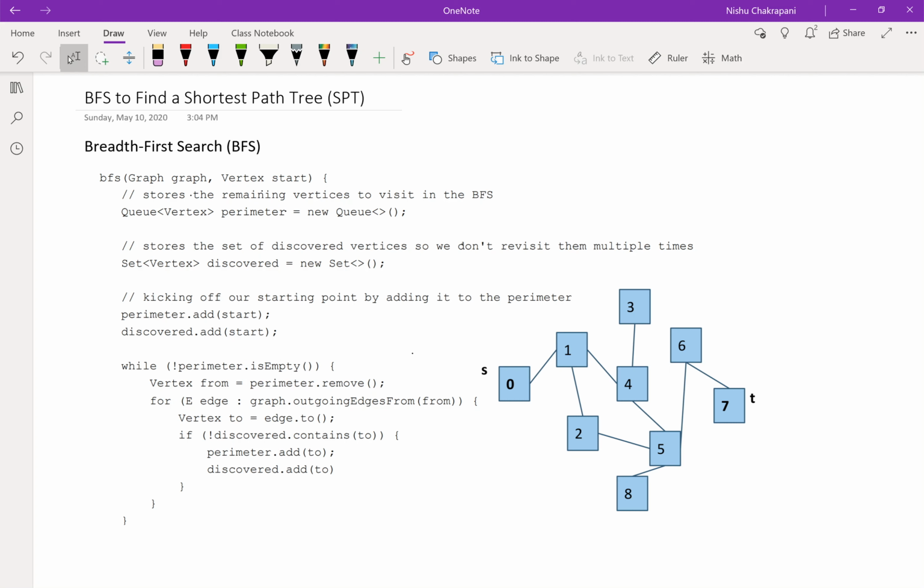Well, it's a way of searching a tree or graph where you start at a source, marked by this S, it's node 0, and then you go level by level, methodically searching the whole level before you proceed to the next level and then the next level. It's as opposed to DFS, depth first search, where you would just go all the way to the end and then backtrack and then try another path all the way to the end.